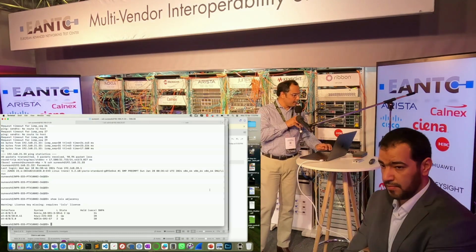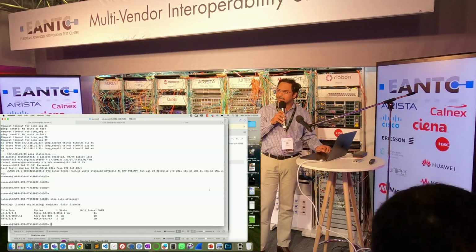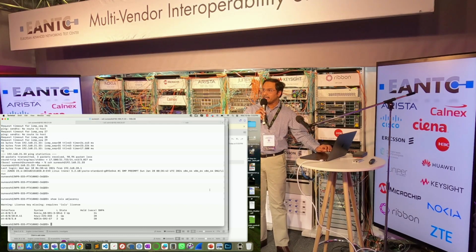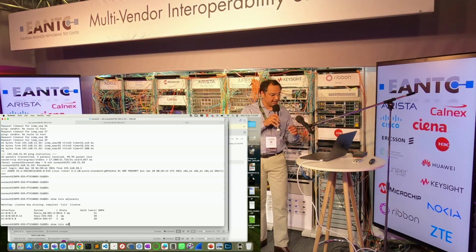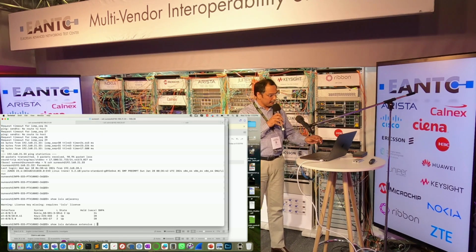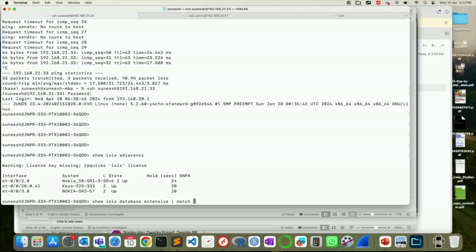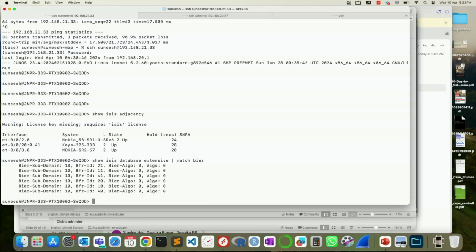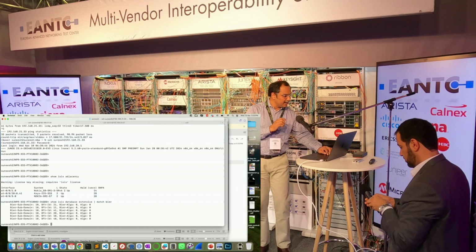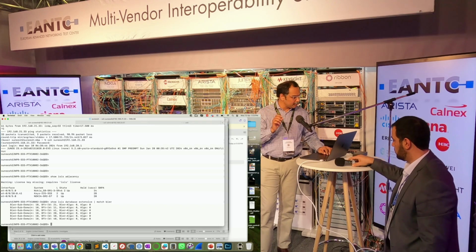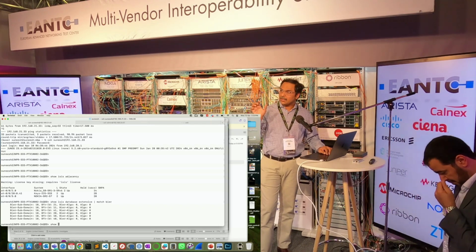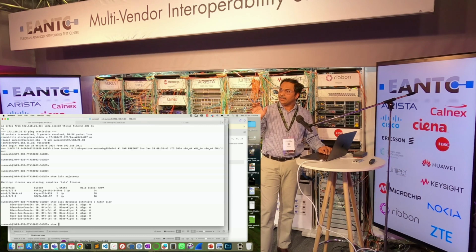So we have ISIS adjacency towards the IXIA, which is our BFIR node, and two of the Nokia nodes here. If you look at the ISIS database, here we can see the nodes 21, 11, 41. Those are all the BFR IDs which I configured in the IXIA.